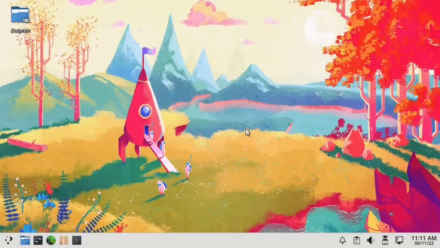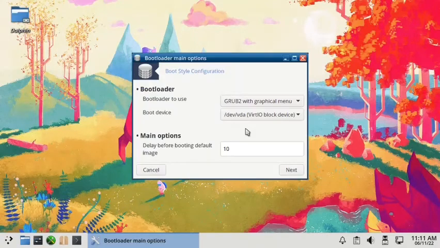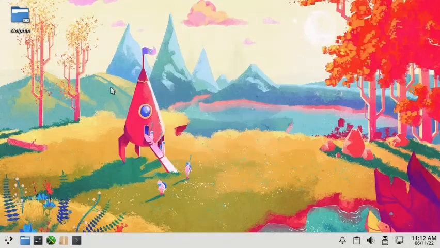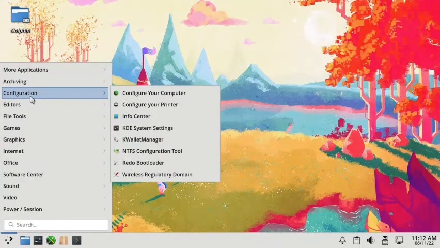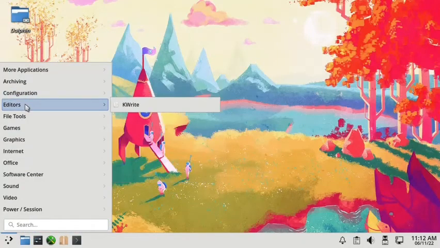What is this redo bootloader? Okay, so here you can basically do the same thing. That is the bootloader main option. You can configure the boot style and everything. K wallet manager. Okay, now in editors only KWrite is there. So there is no Kate. So if you want to use Kate or you prefer Kate, you have to install Kate.